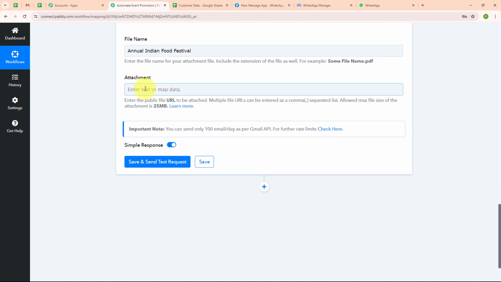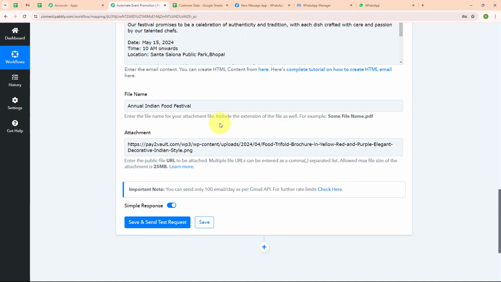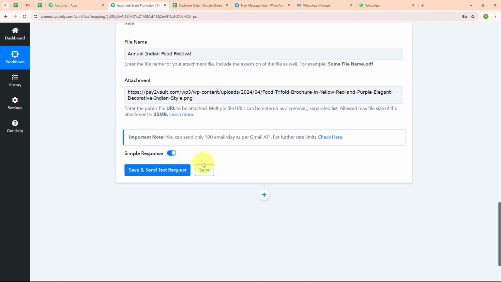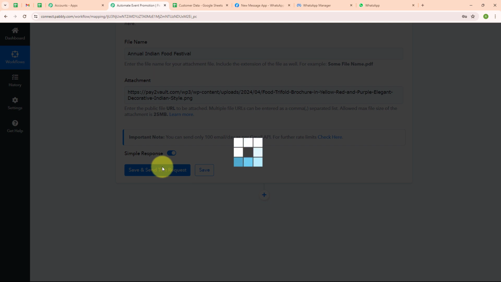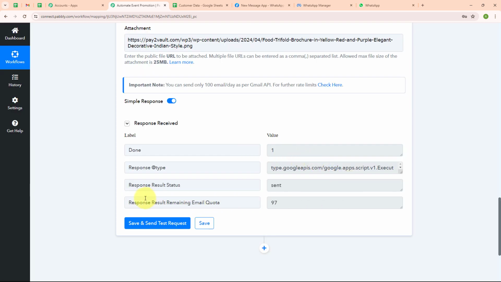Now moving forward, here it is asking for attachment. So again here I'm going to paste the image URL which I have already linked in my WhatsApp Cloud API. So here I'm going to paste the attachment. Moving forward, now after entering all the details, I'm going to click on Save and Send Test Request. And here you can see we have received a successful response where the result status is sent.